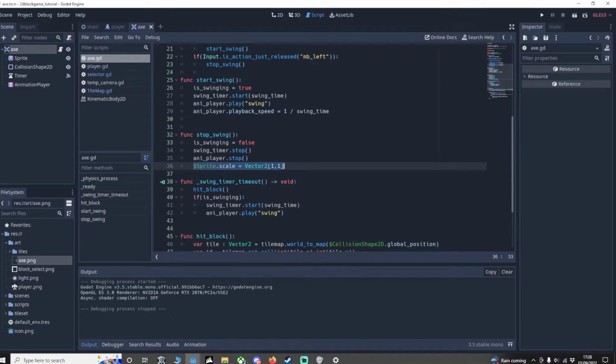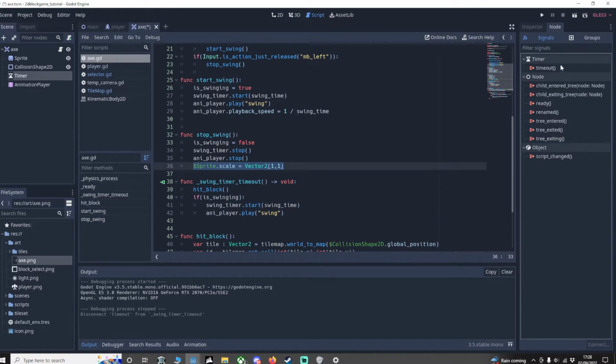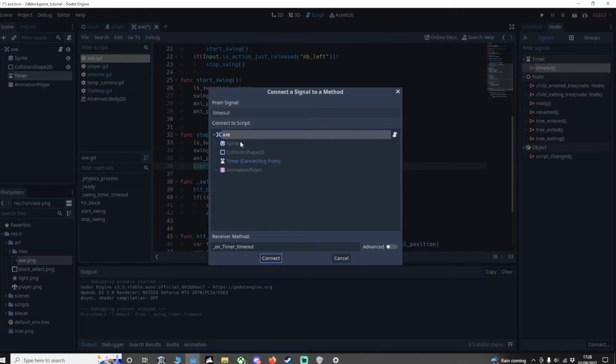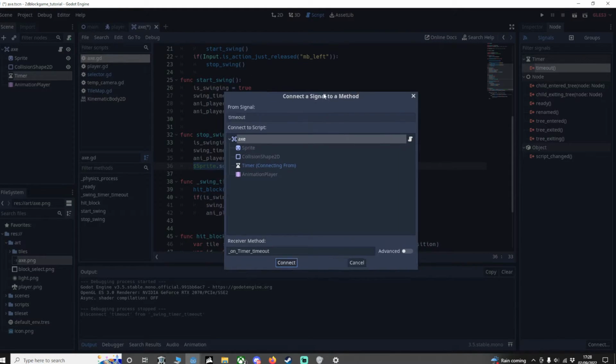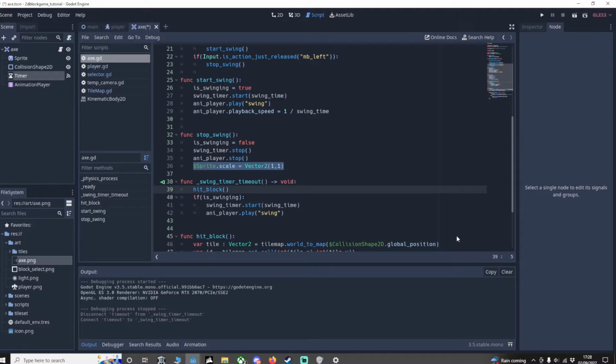So here you'll see a function that's related to the timer. This is a signal, so I'm going to make sure that we understand what we're doing here by going to the timer, going to the node, and you'll see I've already got one here. I'm just going to remove this, and then I'm going to connect it again to the axe because that's where the code is based. And this is swing timer time out. Now you'll see that we've connected to this procedure.